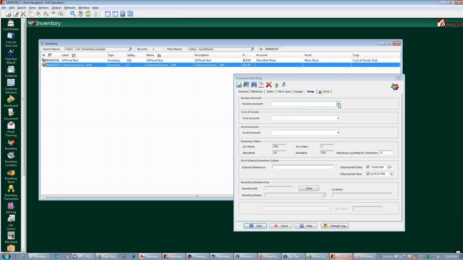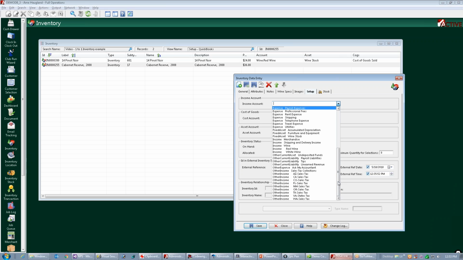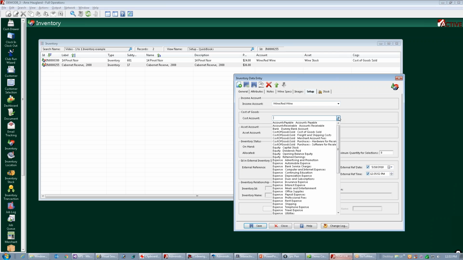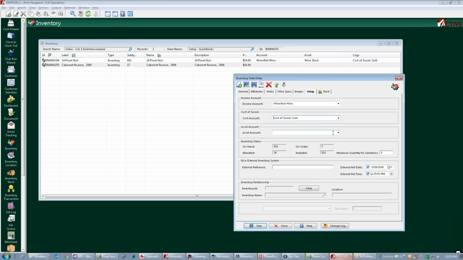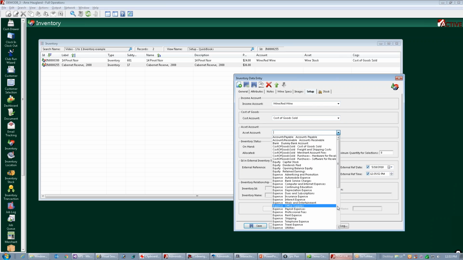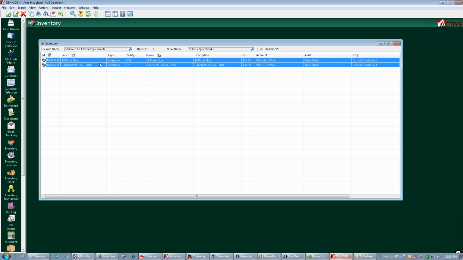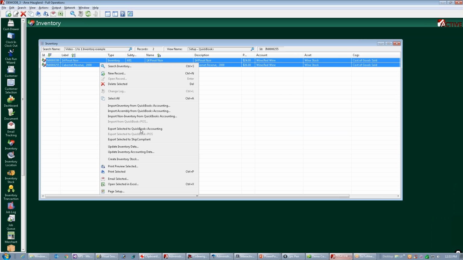Do the other one. Again, this is also a red wine, so we'll set it to the red wine income account. We will set the cost of goods account, and we will set the asset account. Asset account is there, and save it. And we will then highlight both and then shove those over to QuickBooks and see what happens.